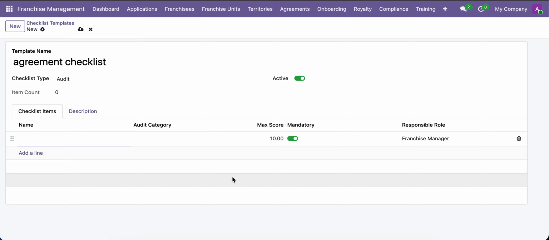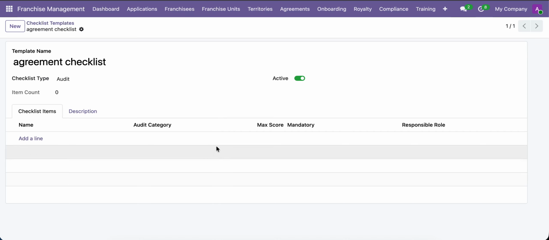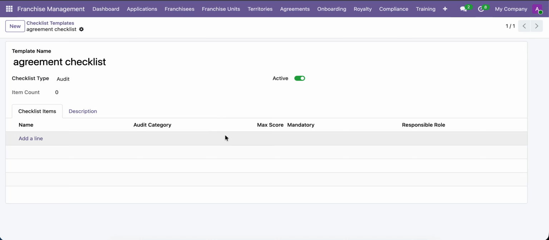For example, in a launch checklist, items like agreement terms reviewed, franchisee fee confirmed, territory approved, and launch date verified can be marked as mandatory. Here you can select the audit category as per your requirement. Once I save the template, it becomes a reusable checklist structure for the franchisee process.